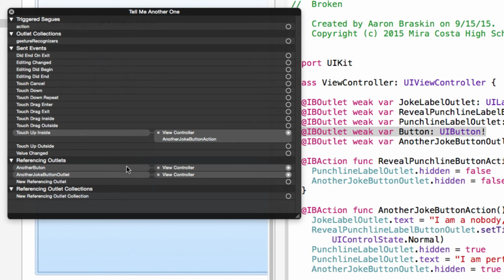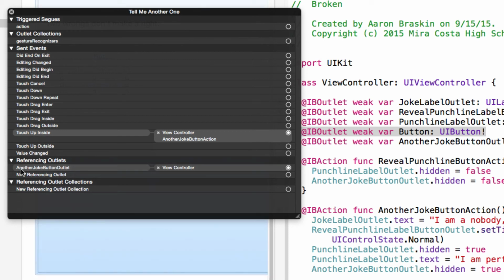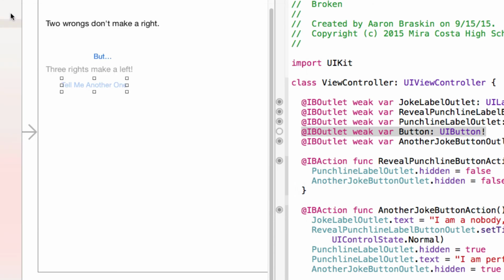Next, I look at my outlets. Another button. Do I have anything that says another button here in my list of outlets? And I don't, so I'm going to get rid of that one. Another joke button outlet. Well, do I have another joke button outlet? It looks like I do. So I think this one is now correct. I'm going to close that.